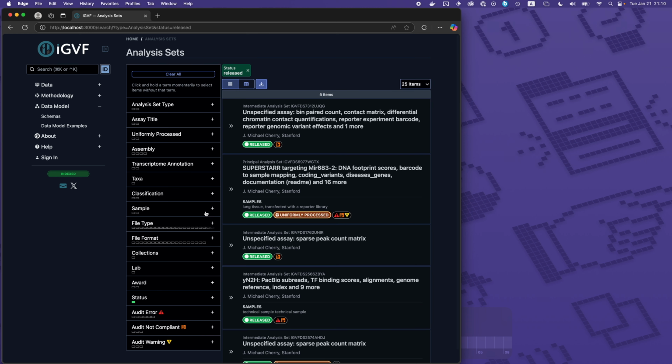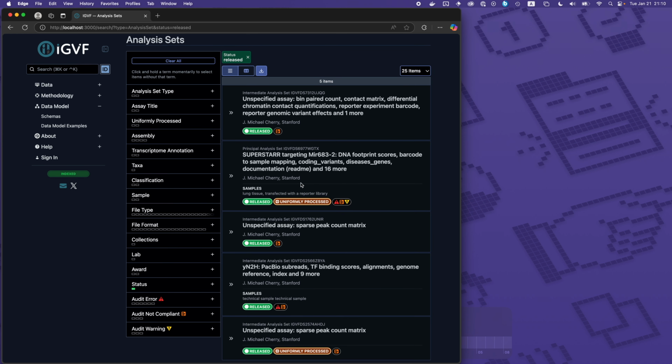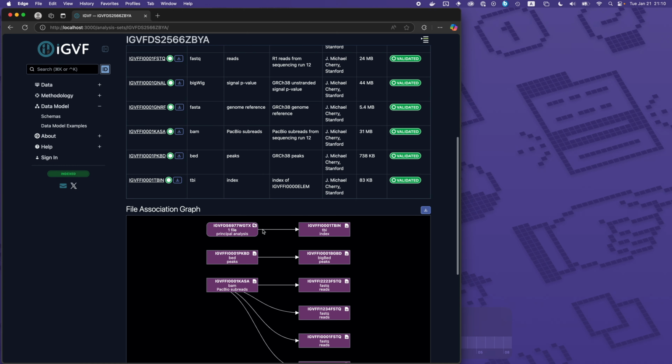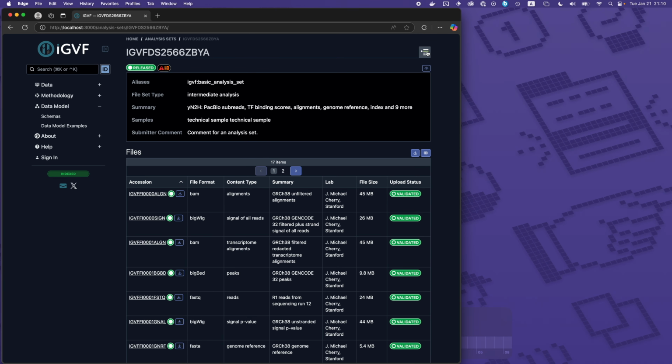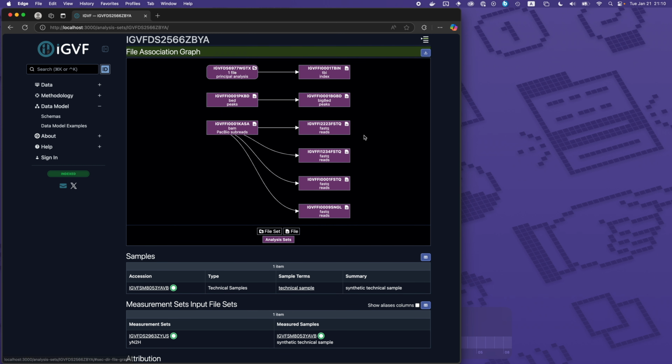So let's take a look at an analysis set object, and let's look at this one because it has a file association graph. Another way to get to that panel is to go to this section directory and choose the file association graph. And there you go.